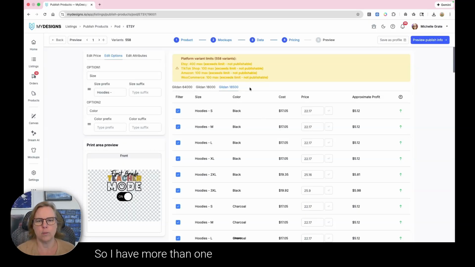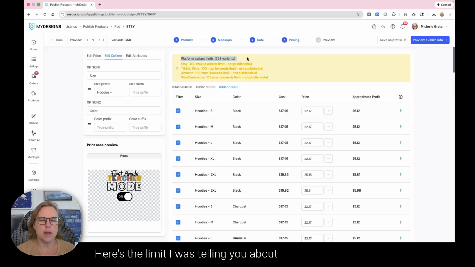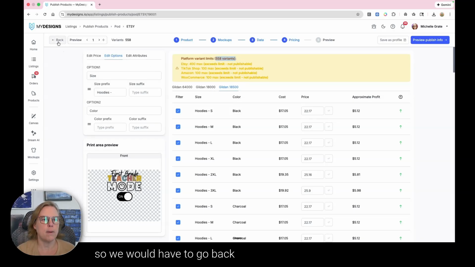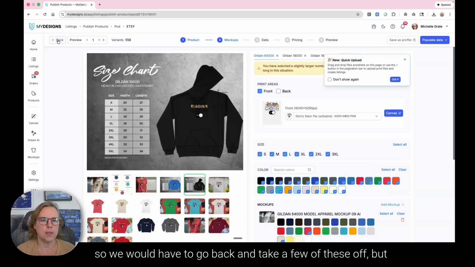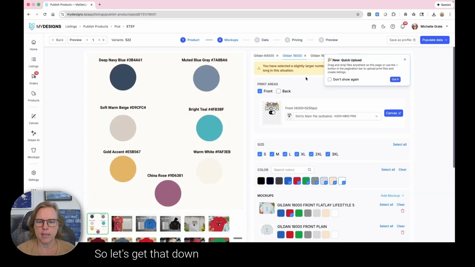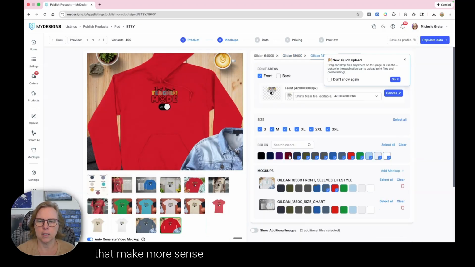So I have more than one product and I wanted to show up in one listing. And now this will be your hoodie, your sweatshirt, your t-shirt all together. Here's the limit I was telling you about earlier. When you do multi-product listings, you're going to hit the limits quite a bit. Etsy has 400 variants, and right now we have 558 selected. So we would have to go back and take a few of these off, but we kind of had everything selected up here in the beginning. So let's get that down a little bit and have that make more sense for our listing.